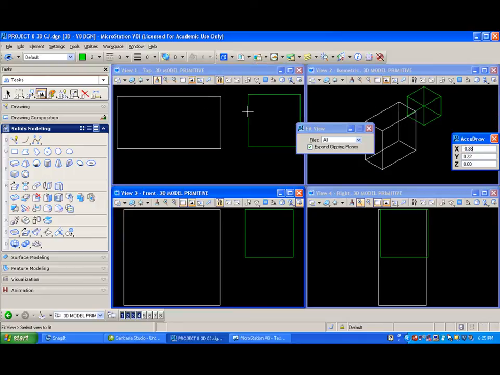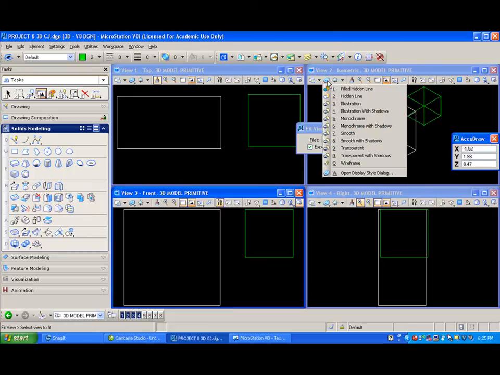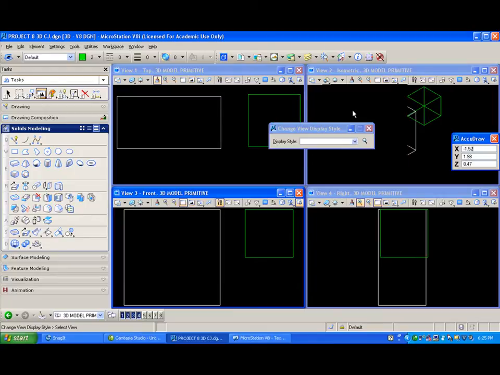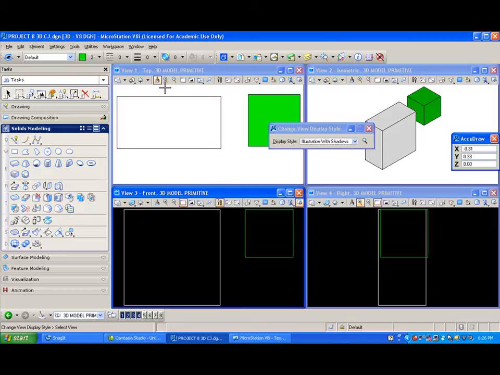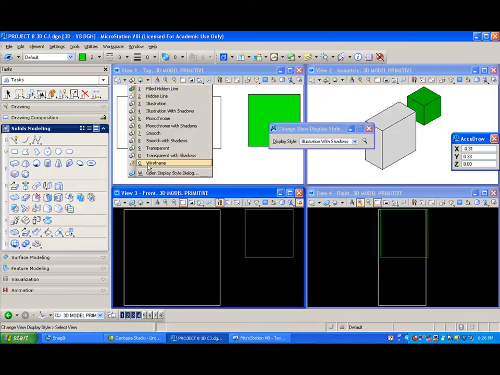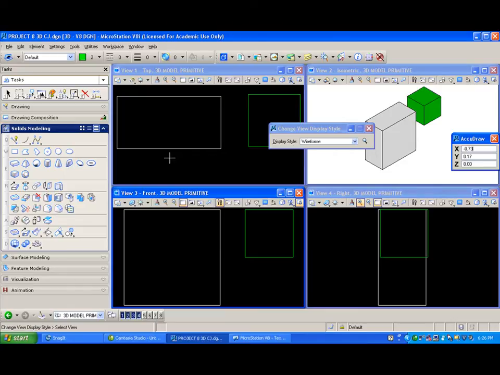Window tile just to fill up the boxes. These are what we call wireframes. If we drop this second toolbar down, we can look at it as an illustration with shadows, just in the isometric view. We could do the same thing in any of these views, but it's probably easier to leave those as wireframes. So we actually see the physical object over here in the isometric as we're drawing these.